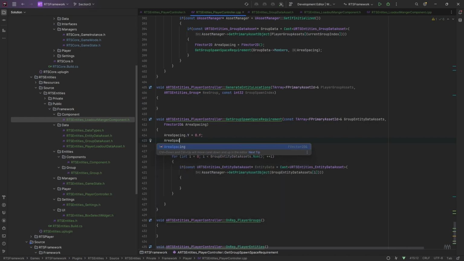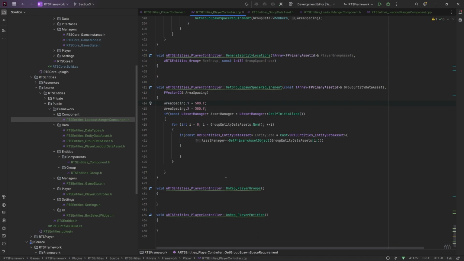So whatever spacing you put in here would be the minimum. I might make 500 and 500. So that'll be the minimum spacing. So if the spacing in the data asset is less, then it'll just stay at 500. And then we just need to check both of those.